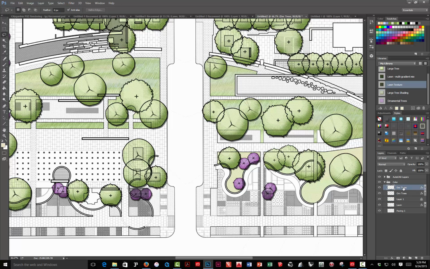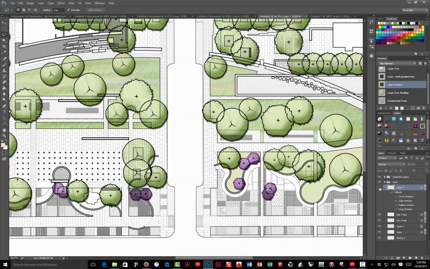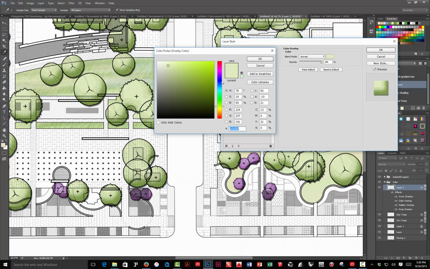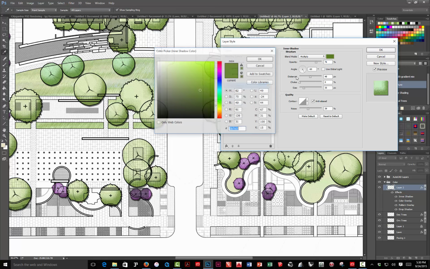lasso tool. I'm going to go to deciduous trees. I'm going to select all those. I'm going to go to Layer, New, via Cut. So now those are on a separate layer, which means I can go in here and go to my color overlay. I can shift this up a little bit more in the green range, and I can go to my inner shadow, shift that up a bit in the green range. There we go, a little bit better.